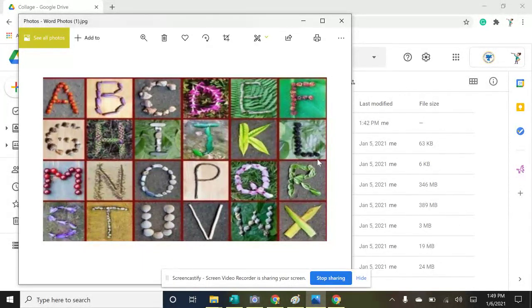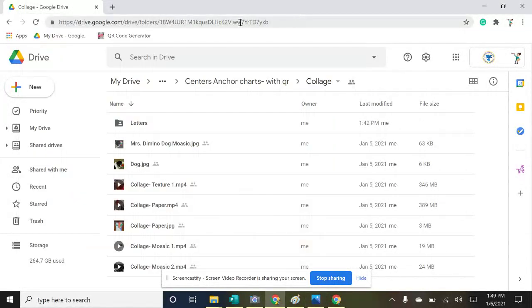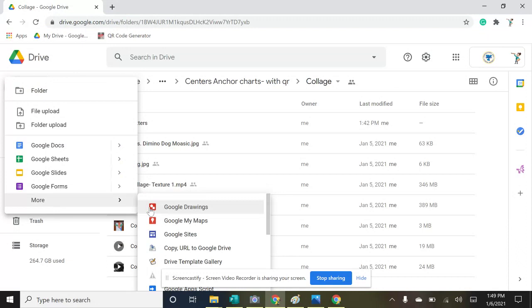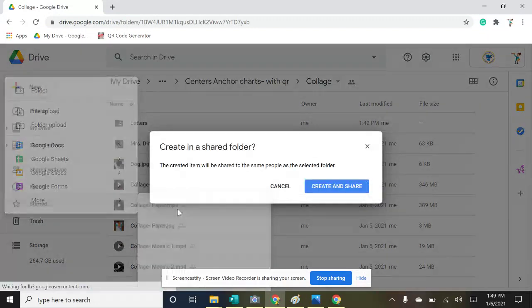Make sure you get just the letter in your camera so it fills up as much of the screen as possible. Then when you're done, on your iPad in Safari, you can't do it through the app. In Safari, go to drive.google.com. Don't go to the Google Drive app. Log in. Then you're going to click on New, More, Google Drawings. You won't have to click that extra button.